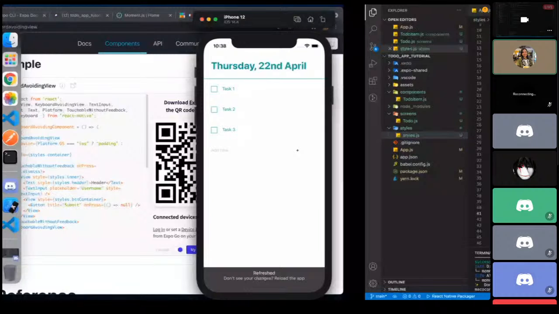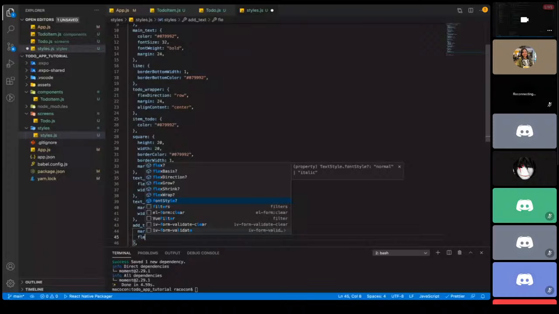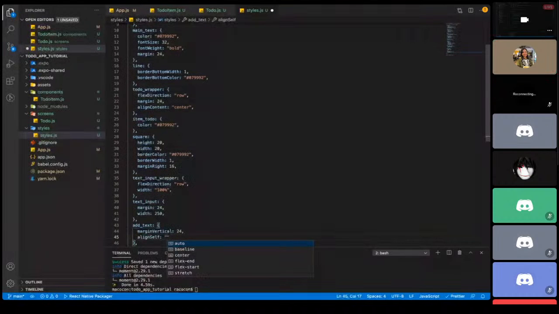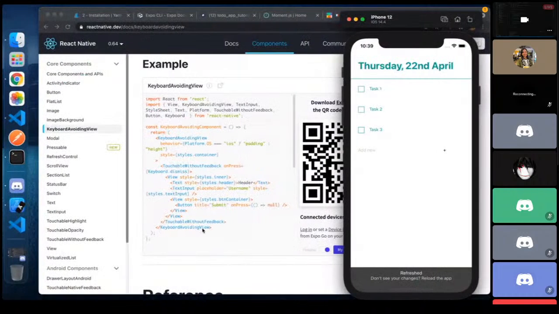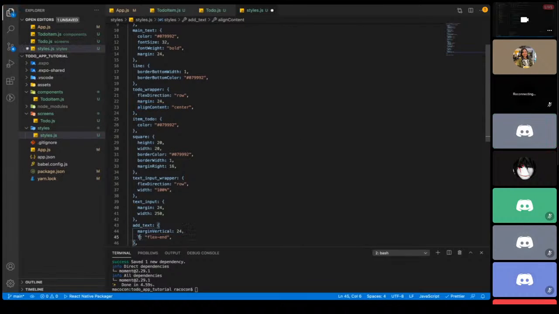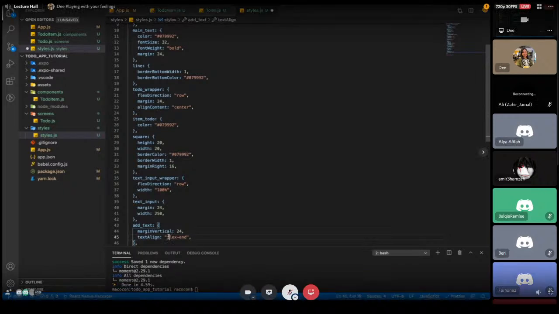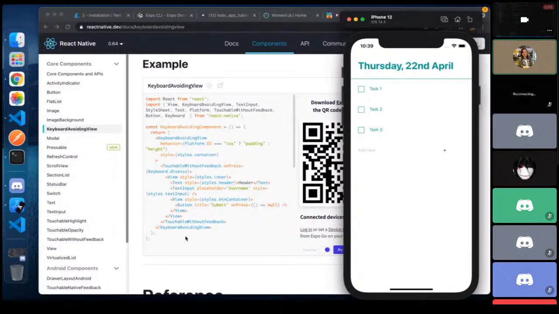Is it flex? No, align self. So flex end. That didn't really work. Was it align? Interesting.